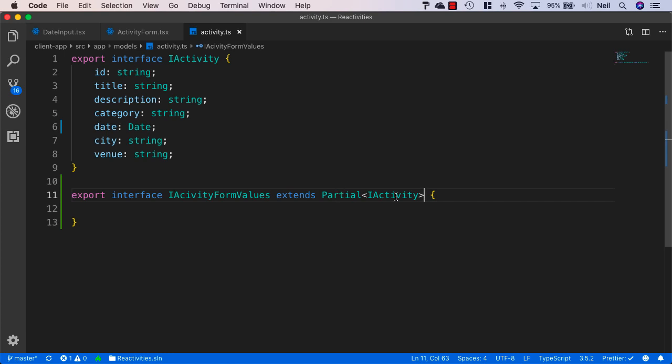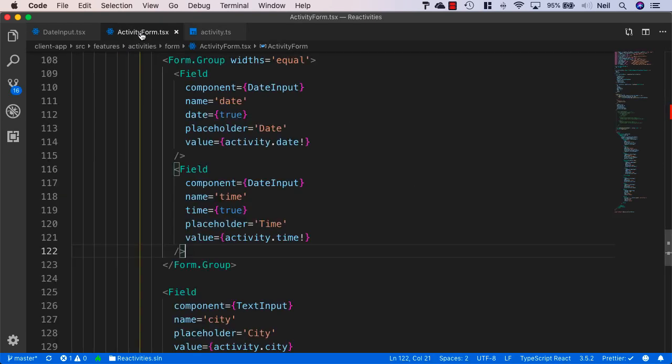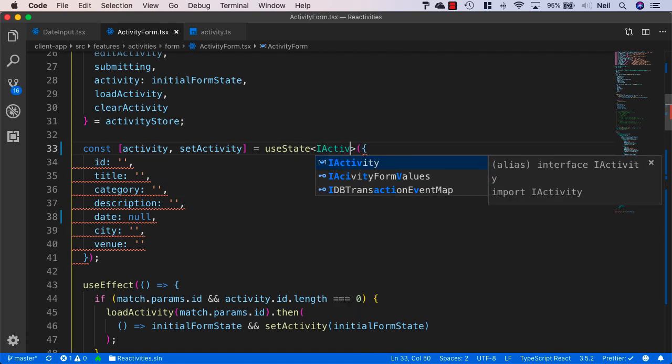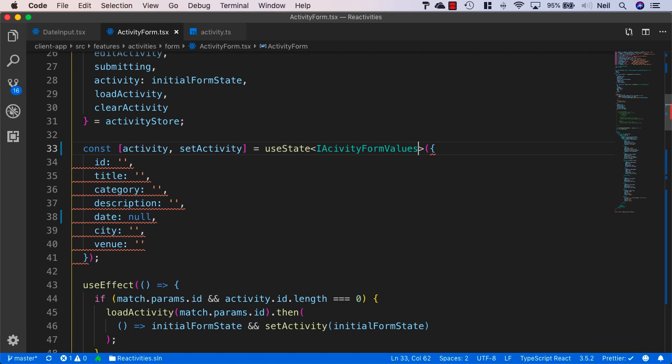And this way, all of the properties inside what we pass into this are now optional. And what we'll do is we'll create an additional property for time and also make this optional and a type of date. And then over in our activity form, we can go back, and instead of using iActivity, we can say iActivityFormValues instead.